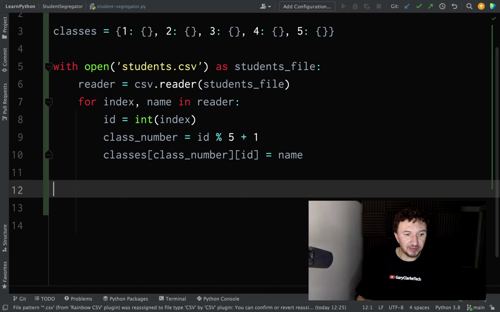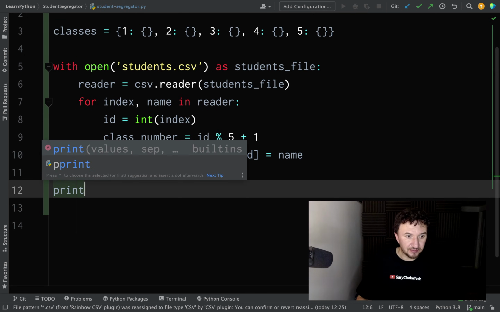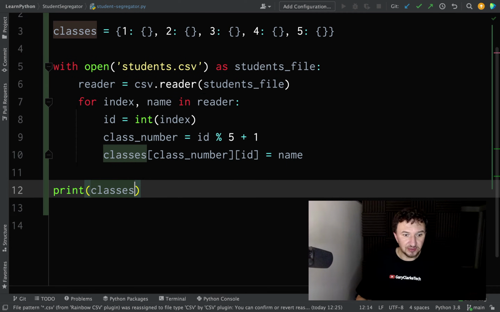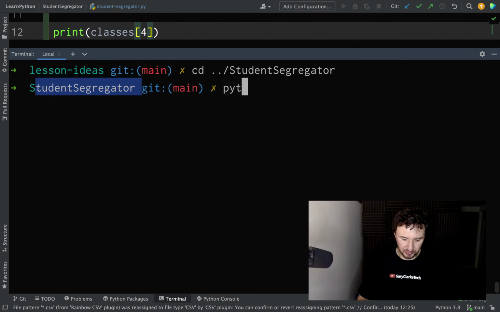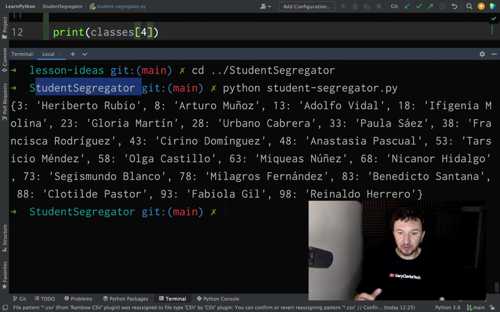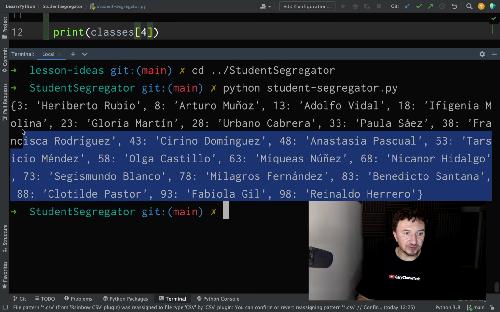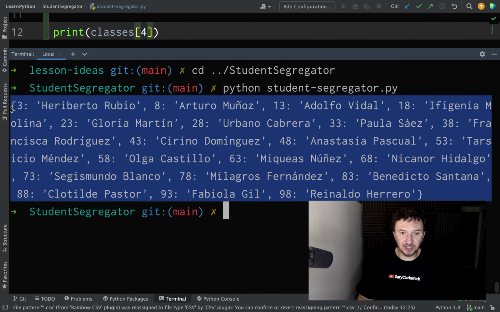So what we'll do now is we'll just go and print out one of these dictionaries, one of these classes. So print, and we'll say classes, and we'll just go with number 4. And so I'm just going to move back into the folder which I need to be in, students segregator, and this will be Python, and then again student segregator. Okay, and so there we have it. We have our class dictionary containing all of the students for that class.